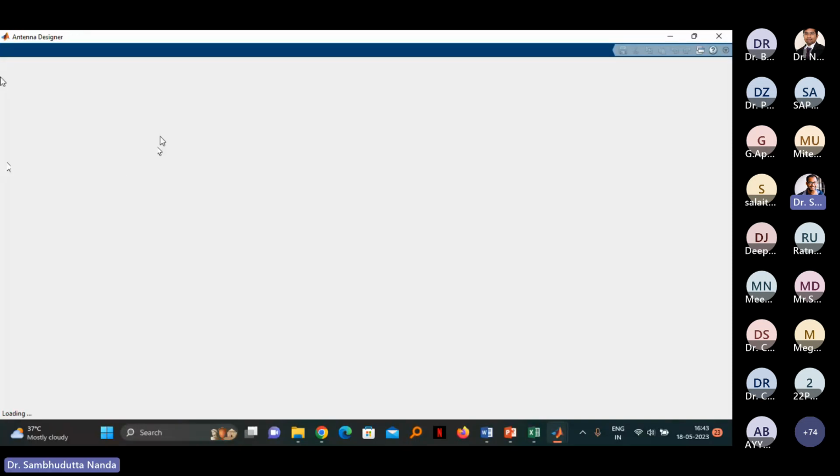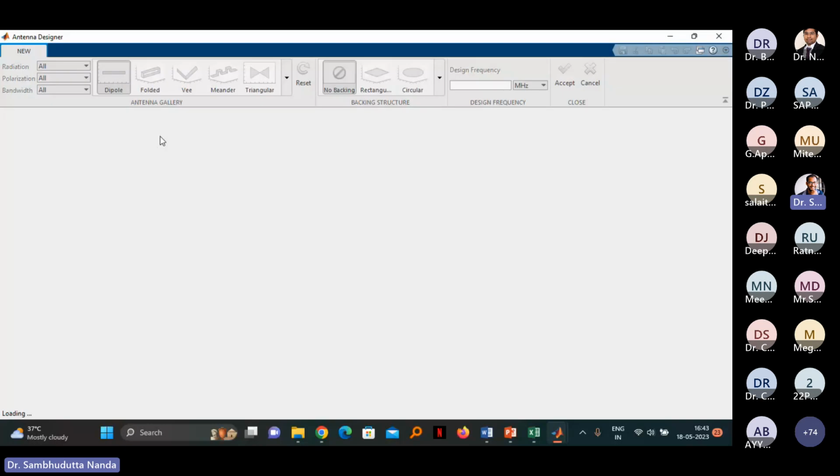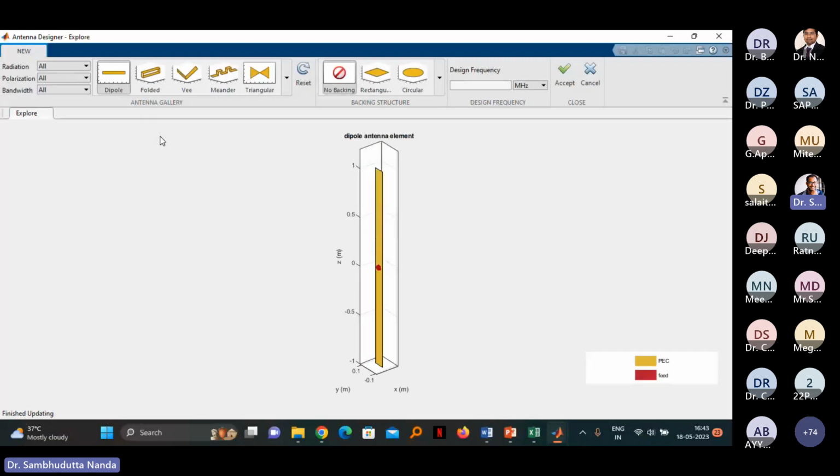So once you click on the new, this will open one window where you can design your antenna and you can give all your requirements to this, instead of just trying it on your own and doing trial and error in your HFSS or CST. This is very time taking. So we can give all the requirements here. And how to do, what are the requirements.